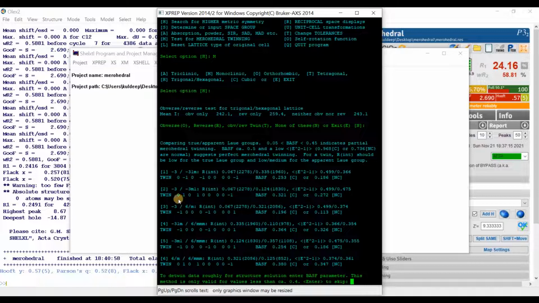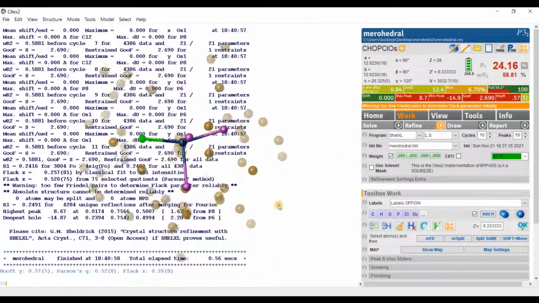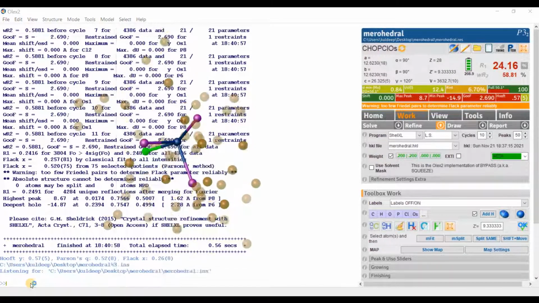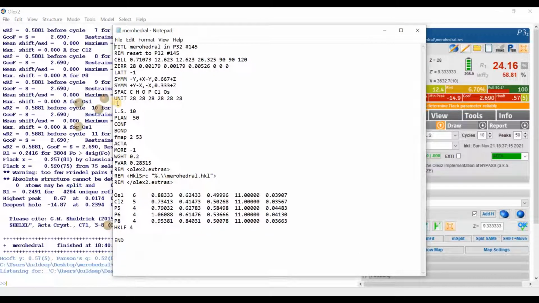This twin law is 0, 1, 0, 1, 0, 0, 0, 0, minus 1. Note down this twin law and write this twin law in the .ins file with some batch scale factor. So 0, 1, 0, 1, 0, 0, and 0, 0, minus 1. Okay, so I am going to close this and I will open the OLEX2 and type here edit. It will open the .ins file.